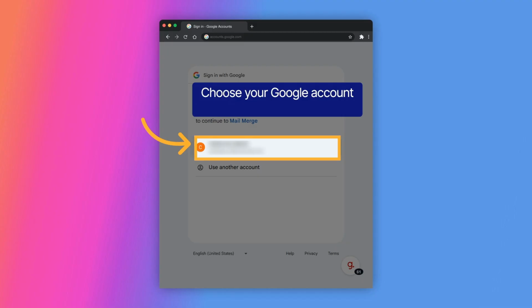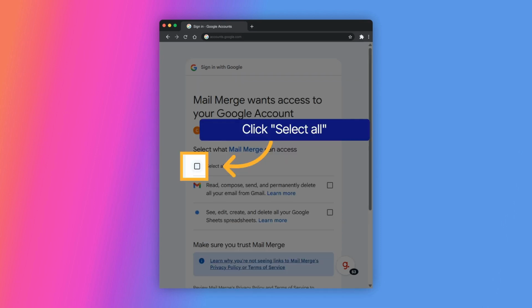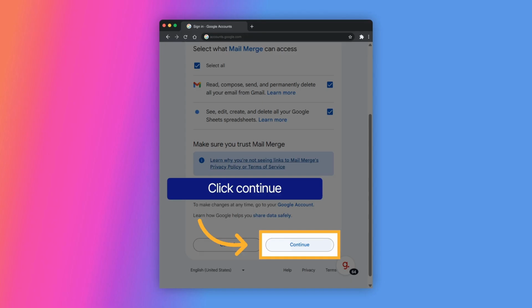Next, choose the Google account you want the script to send emails from. Click Select All to grant the necessary permissions for the script to function. Click Continue to finalize permission settings.